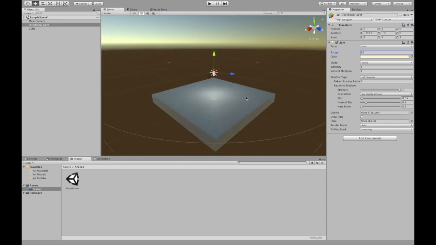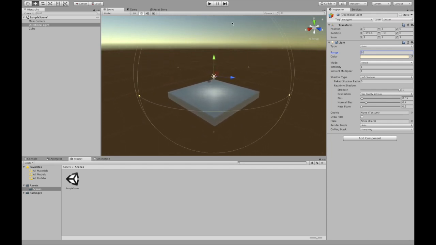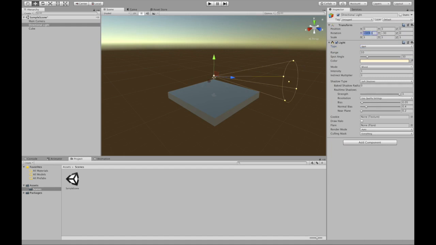But if you go out of here, you can see this sphere. This is the range, and if you change it, the sphere either decreases or increases, and this just shows the amount of lighting you have. So 1 would be that, 2 would be that, 3 would be that. I'm going to leave it at 10. Oops, 10.